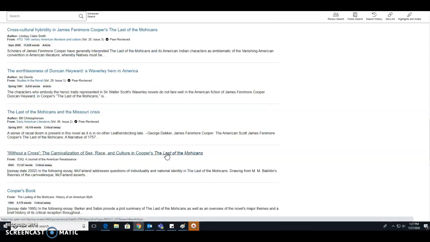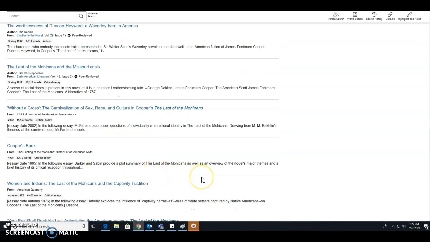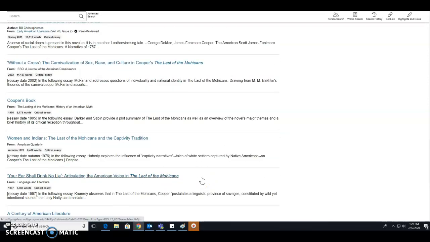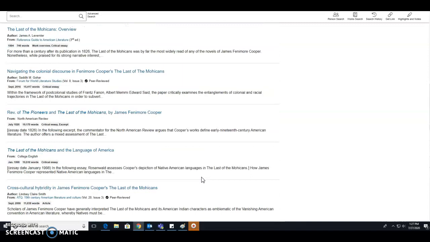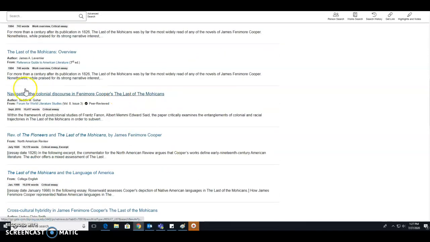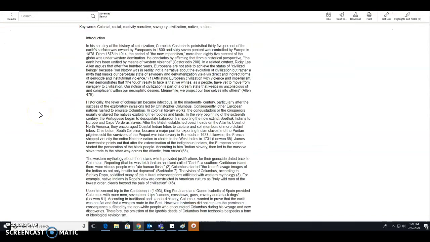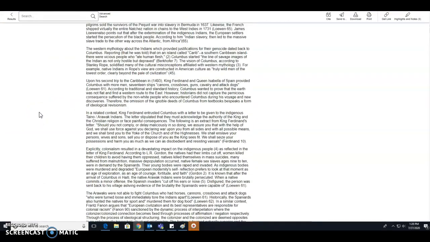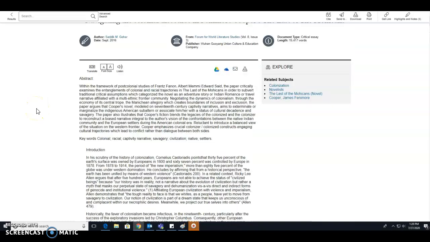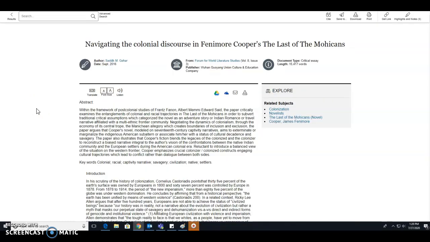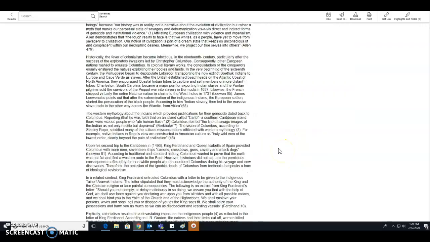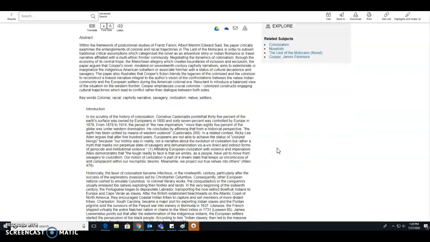When I find an article that seems to fit what I'm looking for, I go into that article. So let's see. Let's go here. Navigating the Colonial Discourse in Fenimore Cooper's Last of the Mohicans. I'm going to click into this article, and anything I've searched will appear in red. Usually when you do multiple terms in that search box, or you use the advanced search, then your terms will be in red. But I have some related terms here that I could also explore, like colonization might be a good term, but this is about my work that I'm researching.